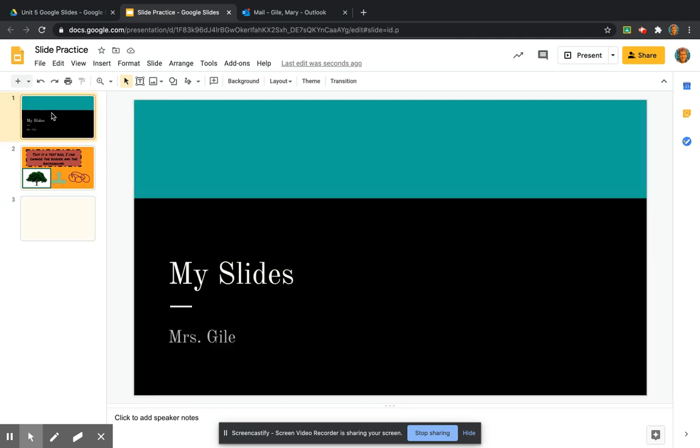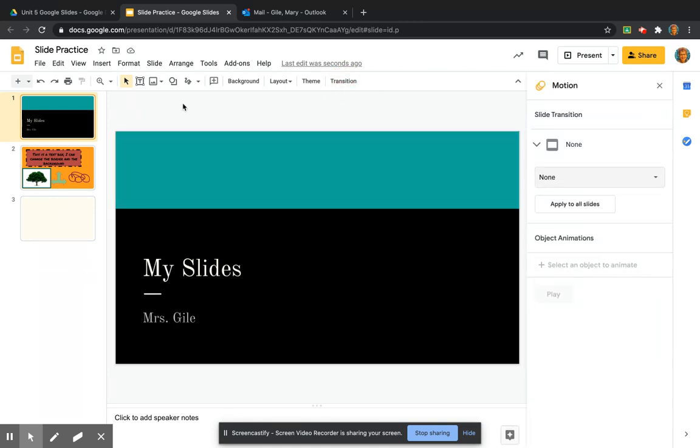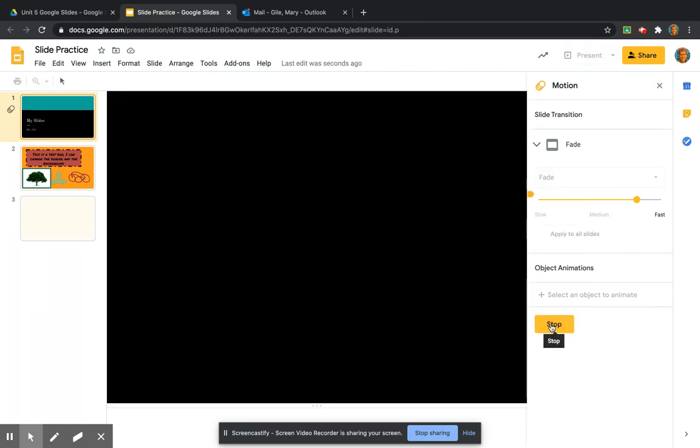Now I want to show you what we can do for transitions. The transitions is how we change from the first slide to the second slide. Right now there are none, but you can choose one. When you want to see what it's going to do, we can click play.